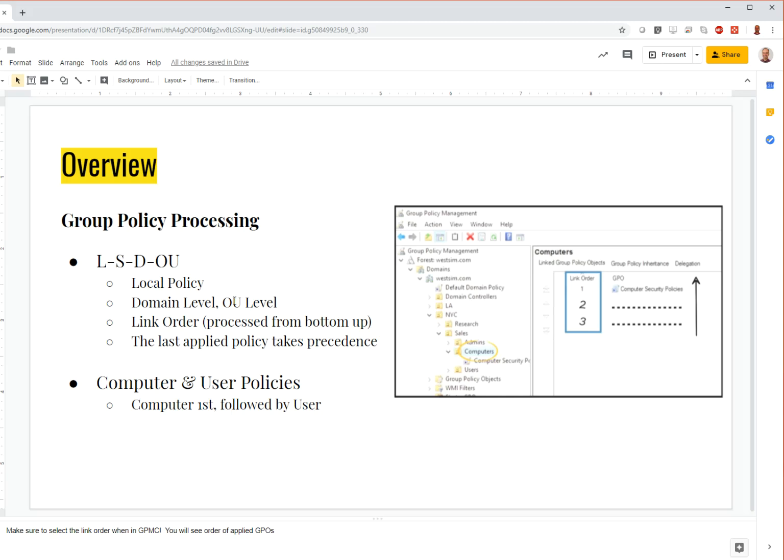It's also possible to have multiple group policies applied to the same OU, in which case there's a link order, and the group policy towards the top is the one that is applied last, which means that it would override or take precedence over the other group policies.